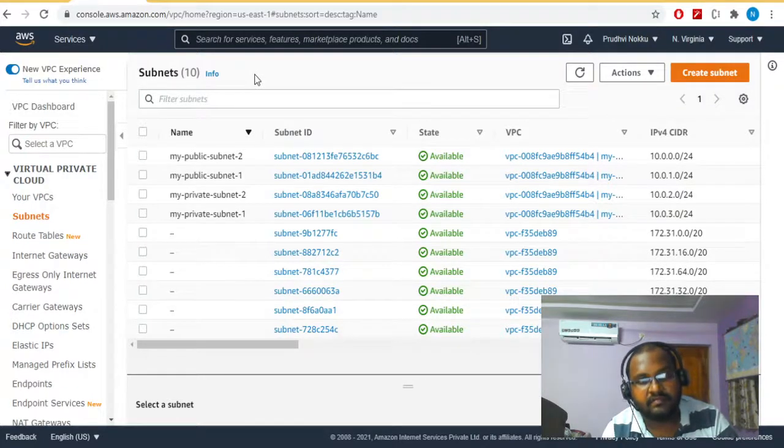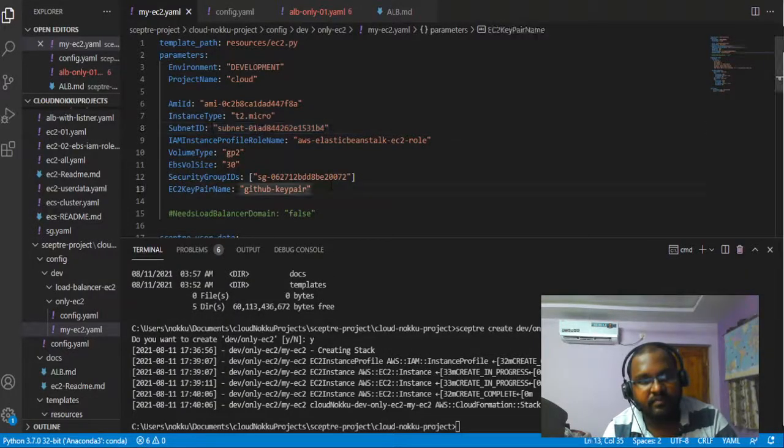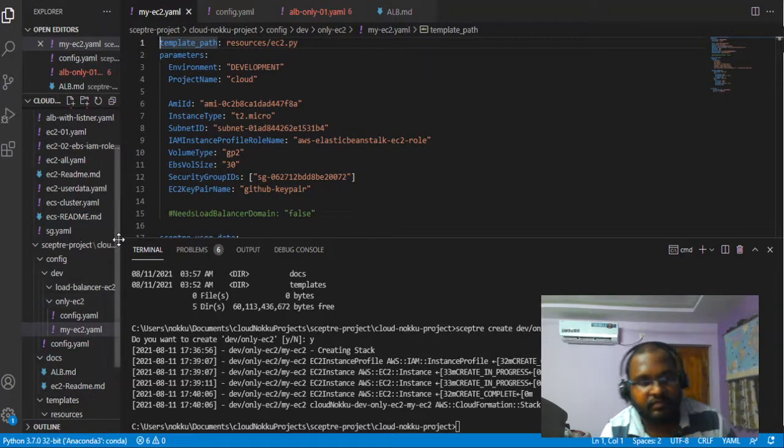Let's create an instance and verify how the public subnet works and how the private subnet works. So for that, basically I have created one script using Sceptre, which, in further videos, I will explain one by one. So this is a Sceptre script, which in the background uses CloudFormation only. So Sceptre is a tool to automate CloudFormation. You can look at it like that.